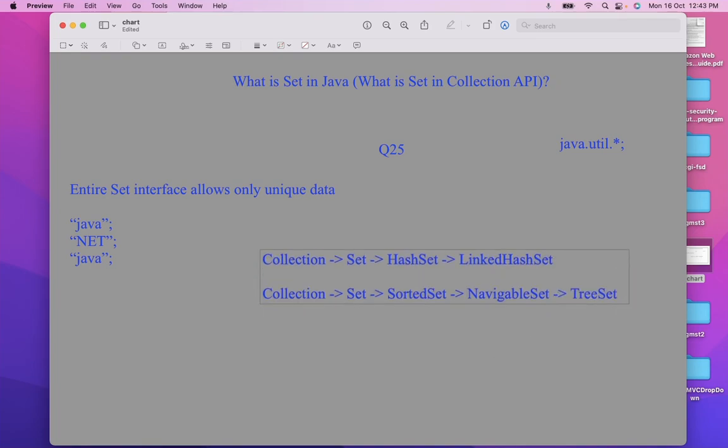If you go for the collection set, there are HashSet and LinkedHashSet. HashSet gives random display with unique data, and LinkedHashSet gives unique data in insertion order. If you want to print in default sorting order, either alphabetically or numerically, you will go for the TreeSet. NavigableSet and SortedSet are the interfaces. Collection is the super interface, set is the sub interface, for set the sub interface is SortedSet, and for SortedSet the sub interface is NavigableSet. So these are the interfaces.